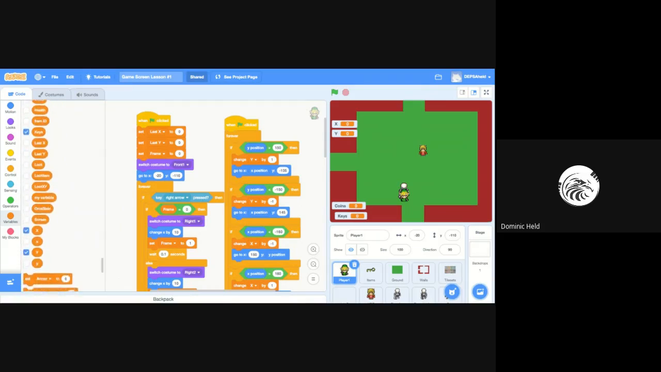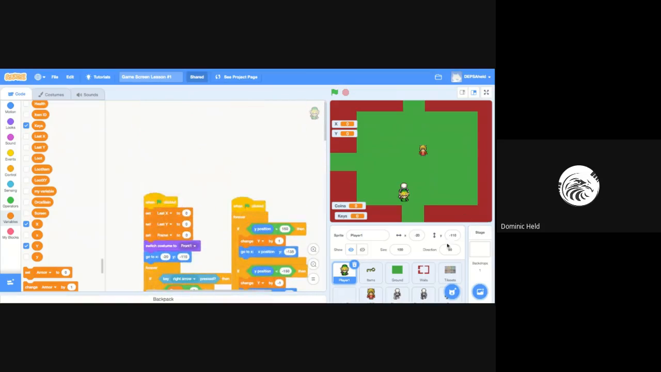So here's this variable here called screen. Interesting.